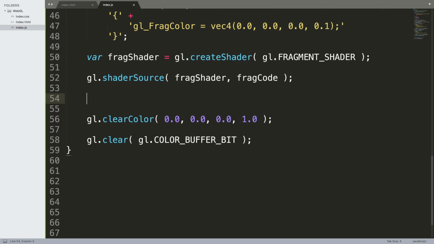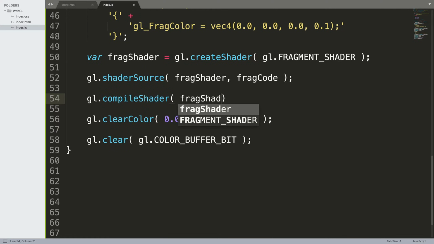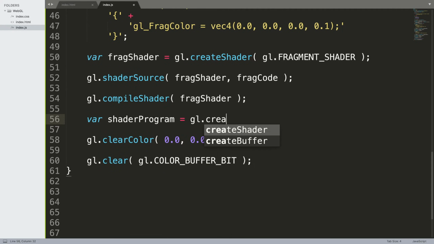Now we just need to actually compile the shader. So gl.compileShader(fragShader); So now what we need to do is create a shader program, because otherwise we can't use these shaders without the shader program. var shaderProgram equals gl.createProgram. So the actual names of the functions are very self-explanatory, which is great.